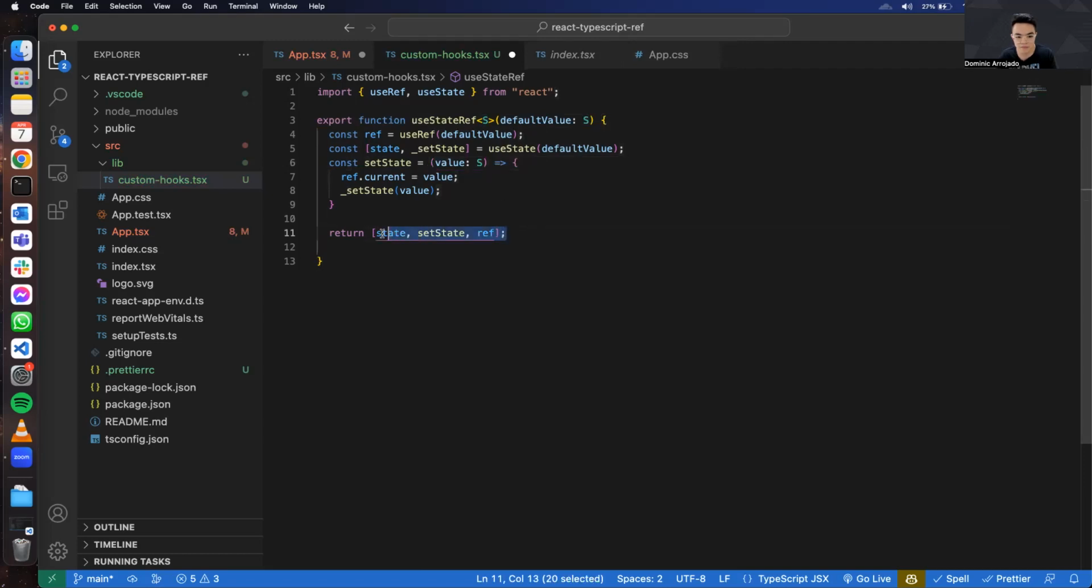And another way to improve this custom hook is basically having this array as read only.